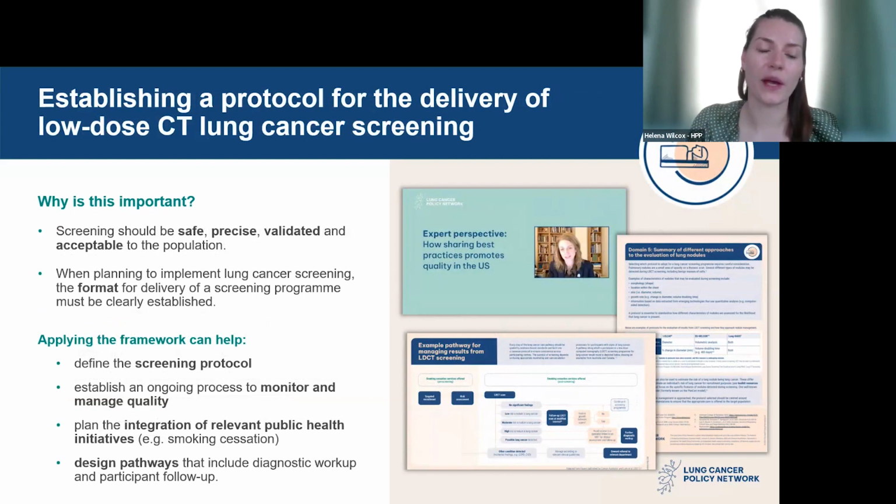So applying the framework can help with defining the screening protocol, establishing processes to monitor and manage quality. And it also goes into detail around the integration of relevant public health initiatives, including smoking cessation, and helps you consider different pathways that might include diagnostic workup or, as I just mentioned, participant follow-up.